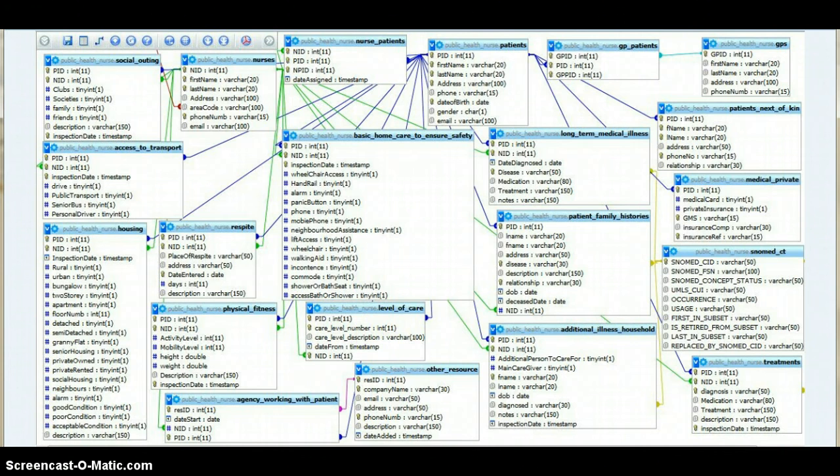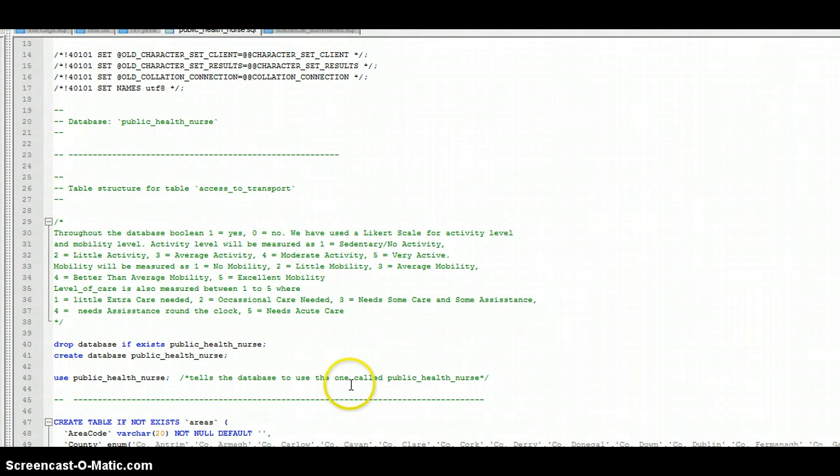This care level number is important when the nurse logs in, because the level of care indicated for the particular patient tells the nurse whether or not they need to go and visit them, or if a visit is due. So level of care is measured between 1 and 5, where 1 is little care, extra care needed, and 5 is a lot of care needed.